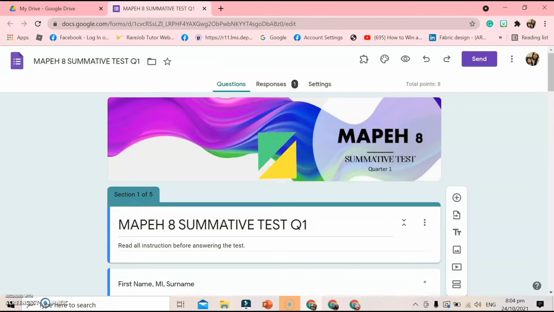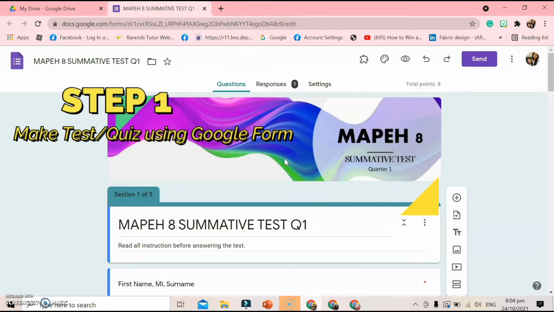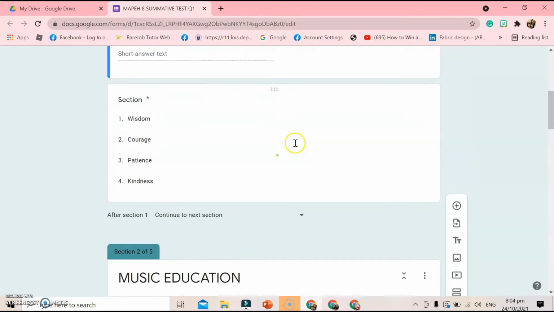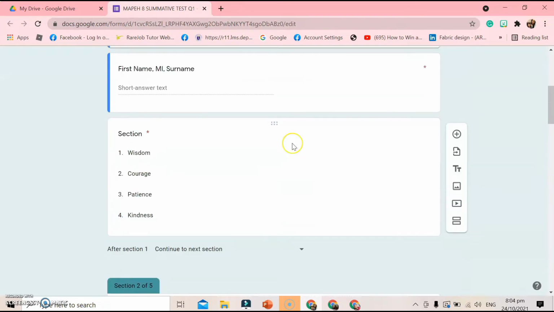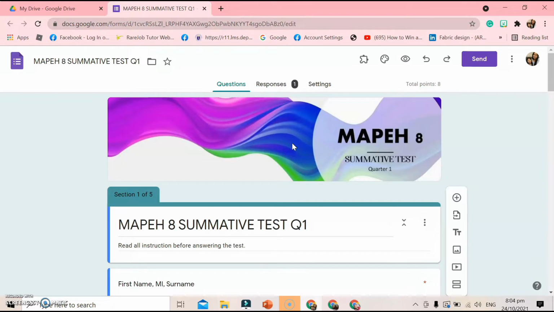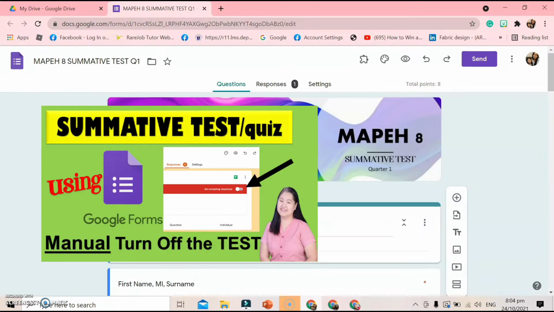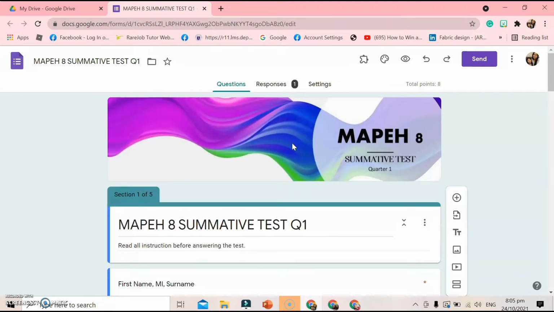This is our first step po, my dear colleagues, to make our test or quiz. So in my case, I already made this one. Remember, makikita po ninyo dyan sa description box po natin, andyan po ang link ng ating tutorial video on how to make or create our quiz or summative test using Google Forms. Okay? And then manual po yung pag-close natin sa form para sa exam ng mga bata. But this one is a level up using a timer. We don't need to close it manually. So, let's go to step 2.